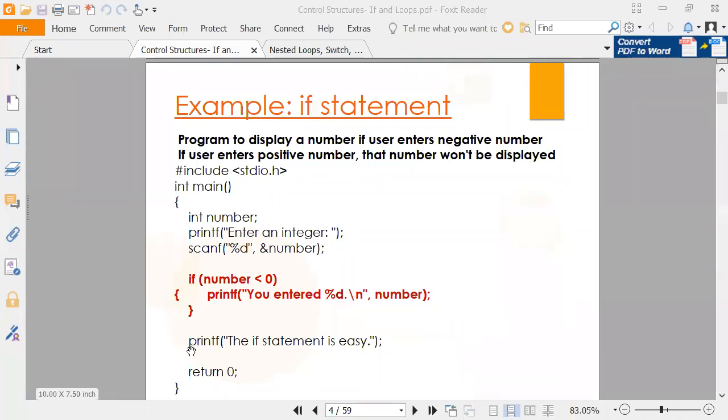Now this printf statement, where the message is written, the if statement is easy. So the second printf is not dependent on the if. That is why I have marked this if only in red color. So the below printf is not dependent on the if.